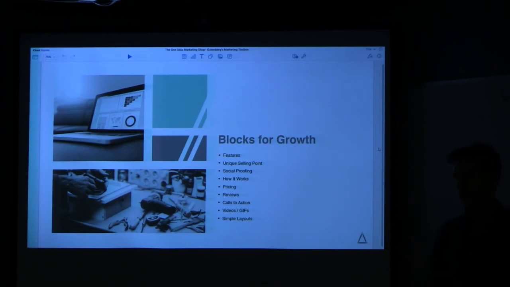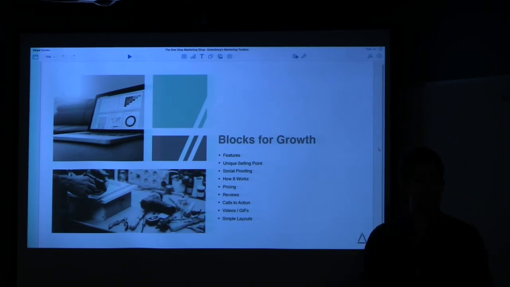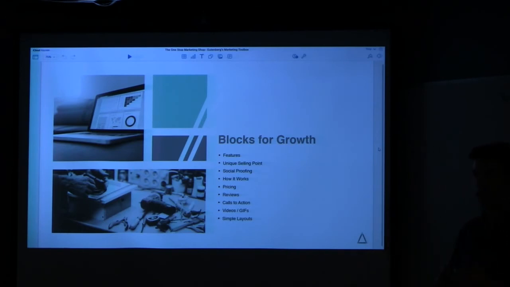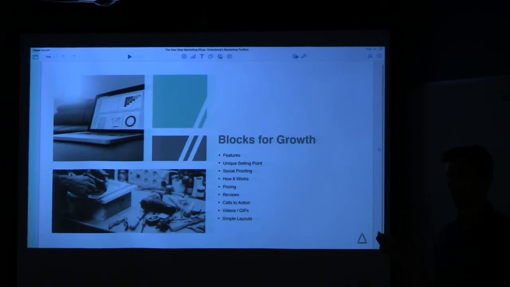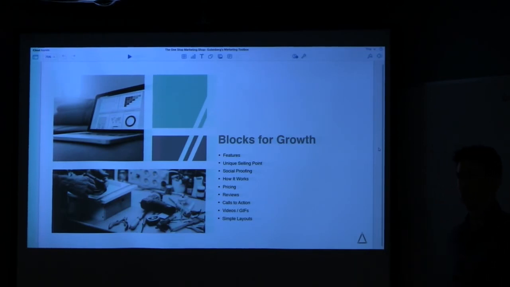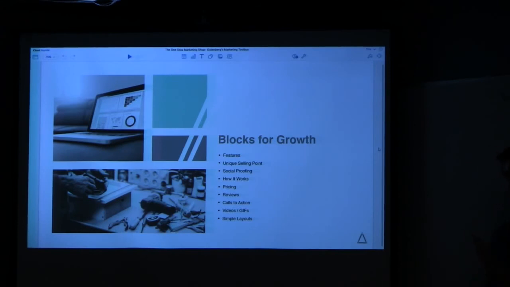Social proofing. Super important if you've been in media mentions, if you've spoken at conferences, if you have any partners or big clients that people would recognize. How it works, how your service or product works, pricing, reviews, calls to action. That would be your purchase calls to action. It would also be middle of funnel calls to action, just to capture people's email addresses, for example. Also, subscribe to my email. Never works.